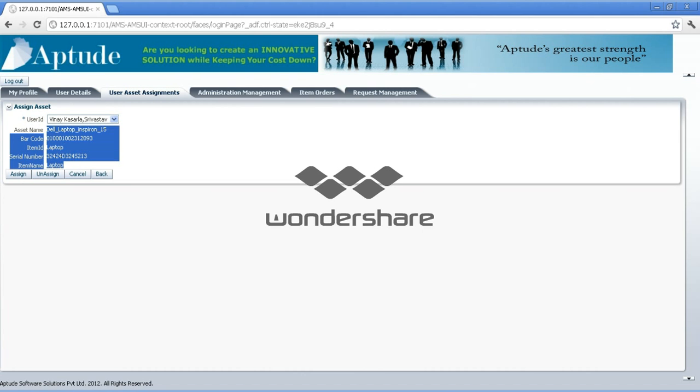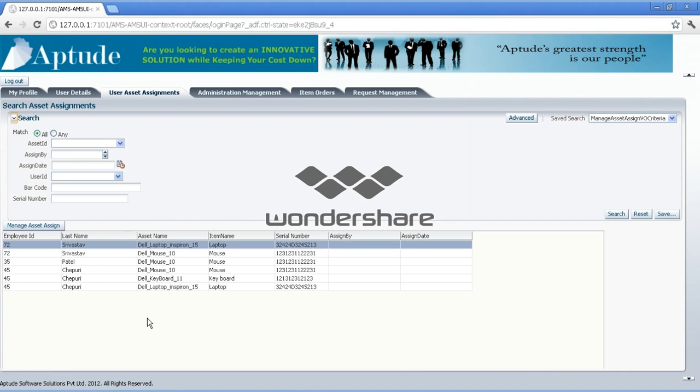These are the asset details which are not editable fields, and the user ID is an editable field which can be changed from one user to another user, and the assignment will be made accordingly. When clicked on back, it will come back to this page, which notes down all the assignments again.